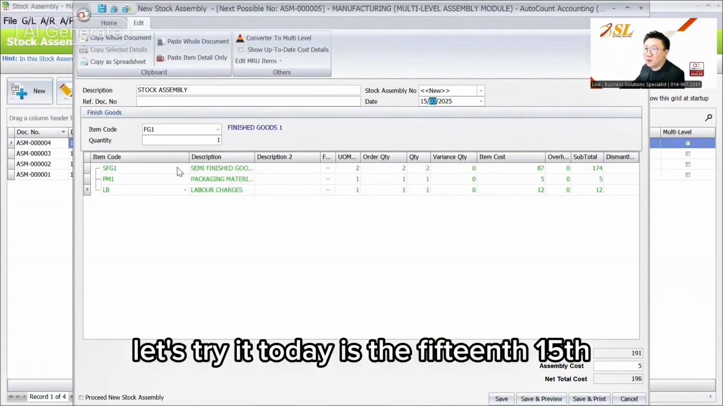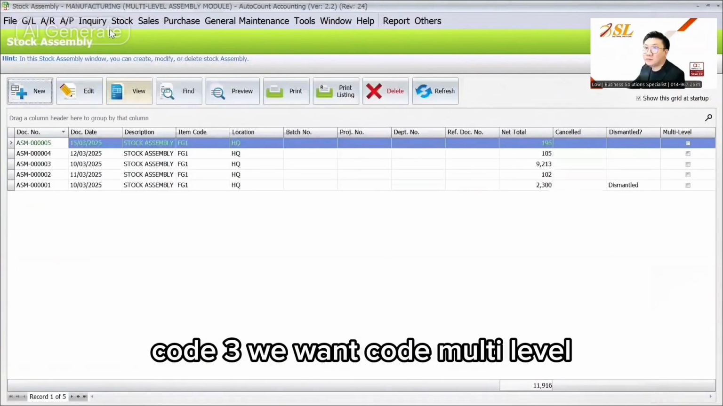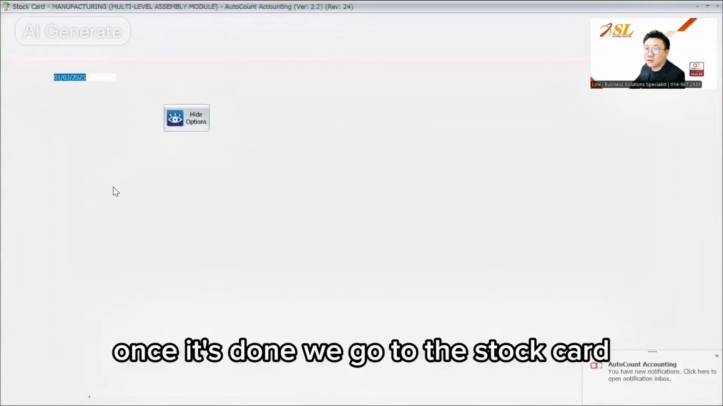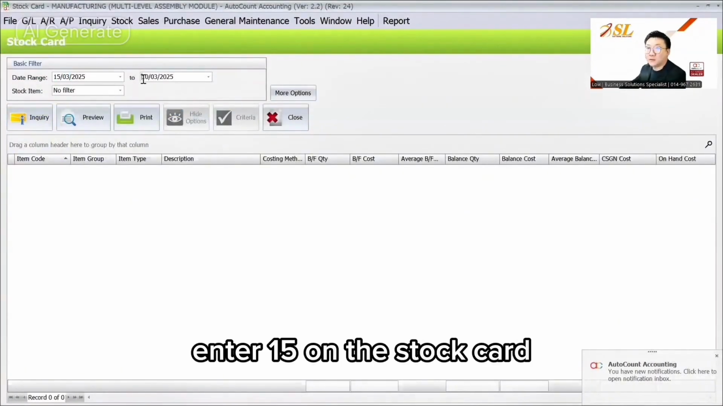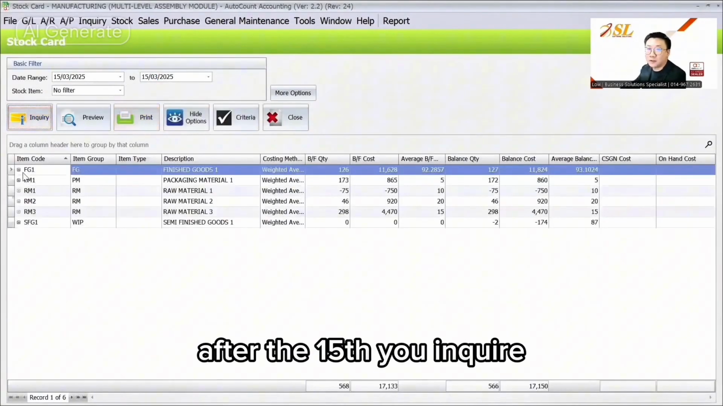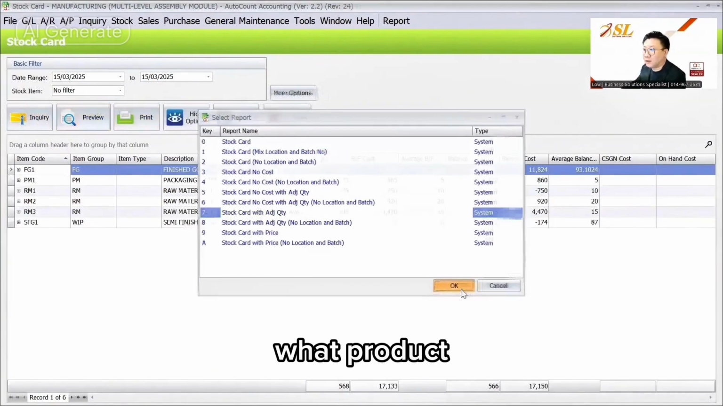Let's try it. Today is the 15th. Code 3, we won't code multi-level. Let's see what the result is. Once it's done, we go to the stock card, enter 15 on the stock card. After the 15th you inquire, you can see our product.